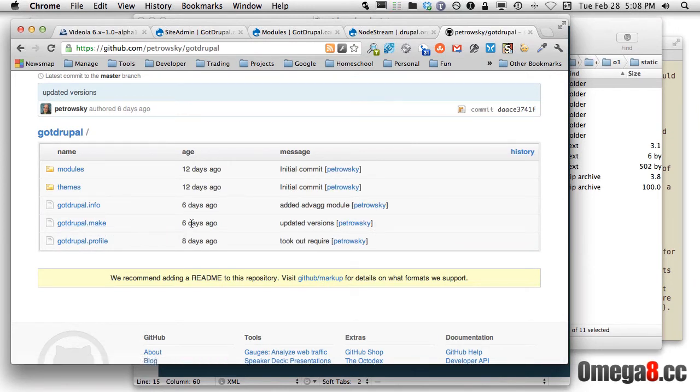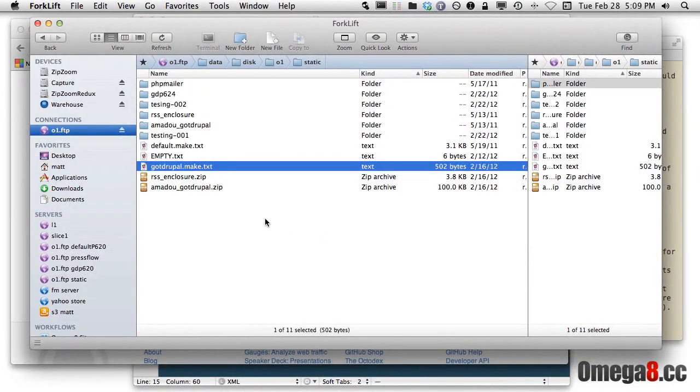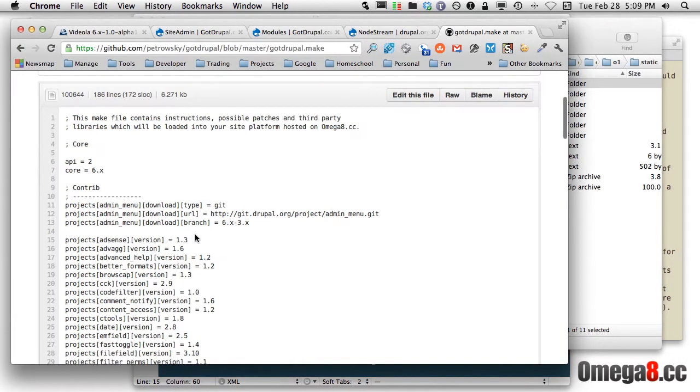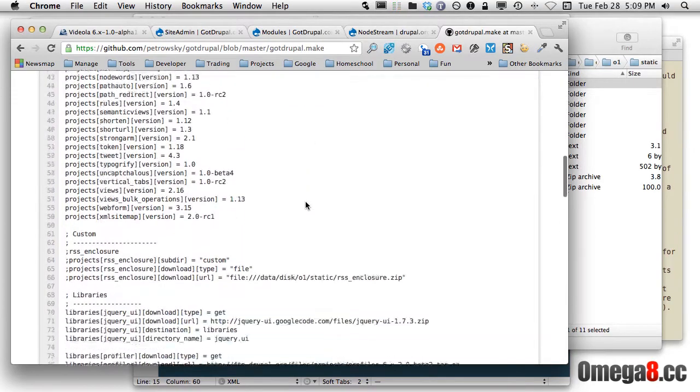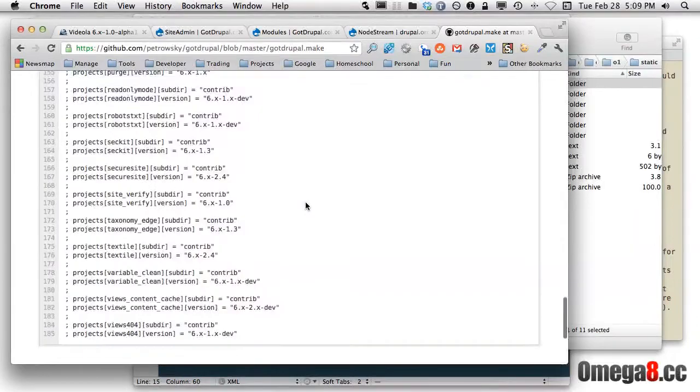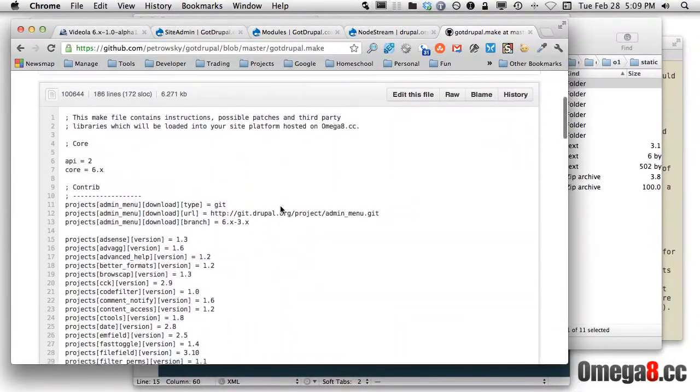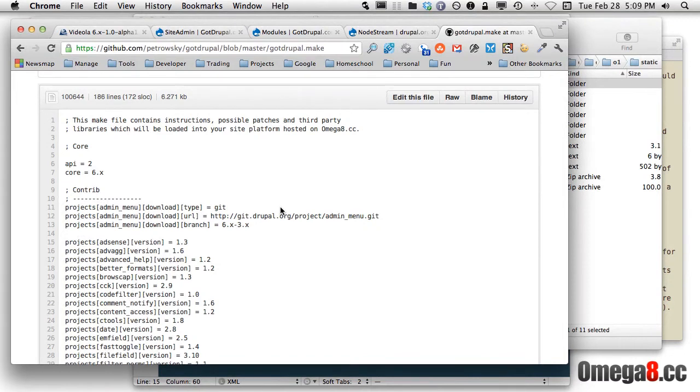So the make file that's actually on the Omega 8 box is a stub file that simply points to another make file, which includes all of the instructions. So if we take a look at this, this is the make file that has a list of all of the different things that you need to include. Now, what's important to know is that you can include any module that you want, but there are some modules that you need to omit purposefully because Omega 8 automatically adds them onto their boxes. They're part of their performance package. They're things that they automatically include.